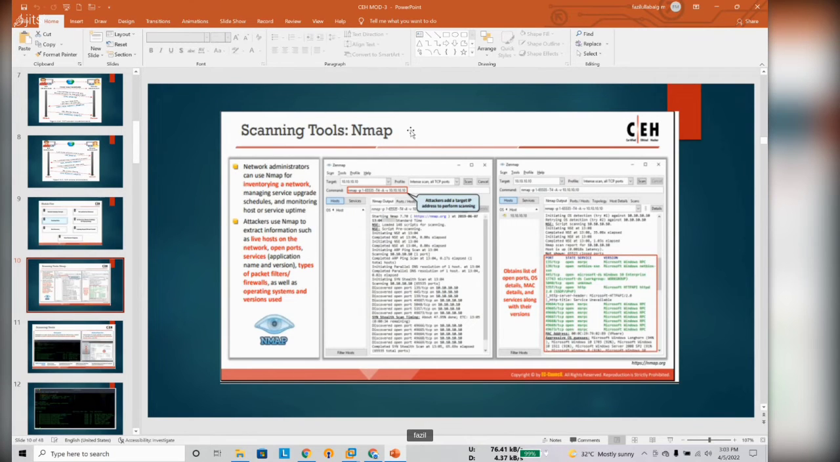Nmap. Network administrators can use Nmap for inventorying a network, managing services, upgrade schedules, and monitoring host or service uptime. We can see a lot of information with the help of this tool.